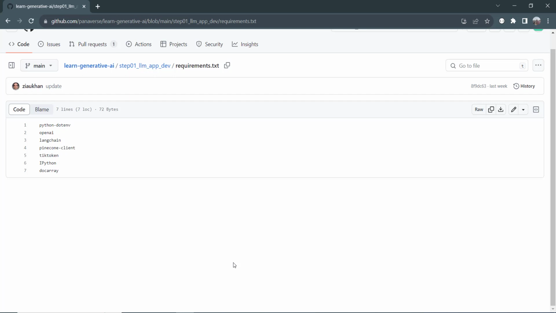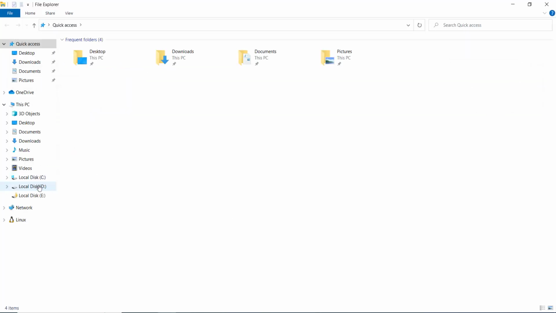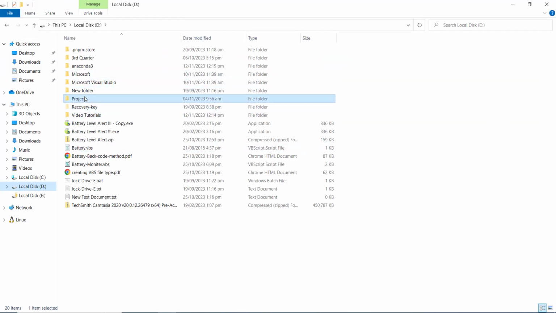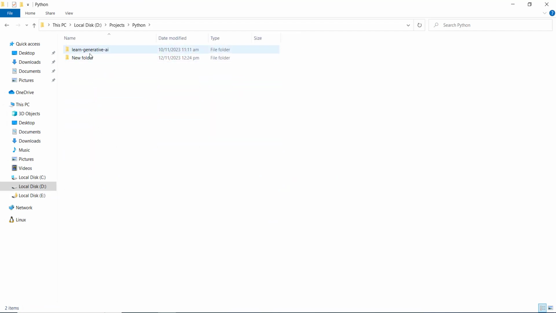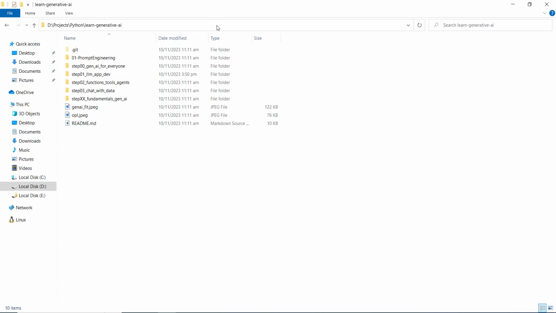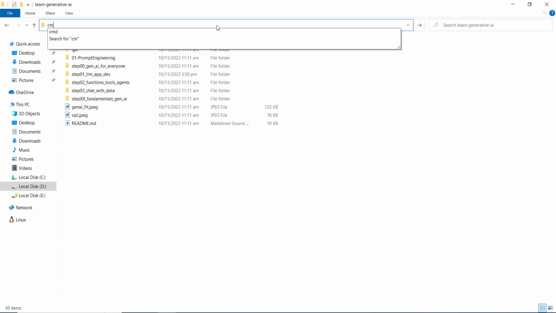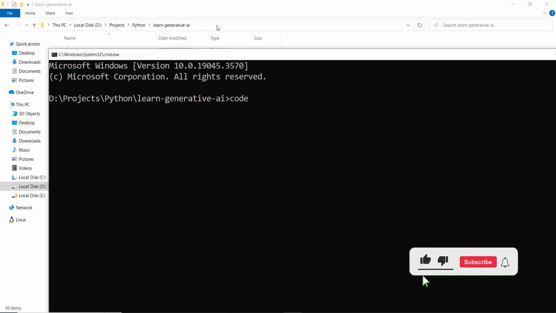Many of you are trying to install the required packages for LLM app development, but unfortunately many of us are facing some sort of error. I have already cloned the repo, so let me open VS Code.